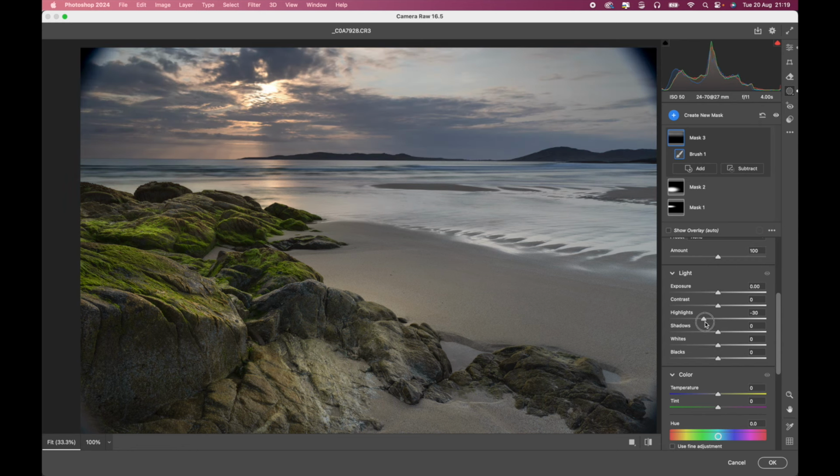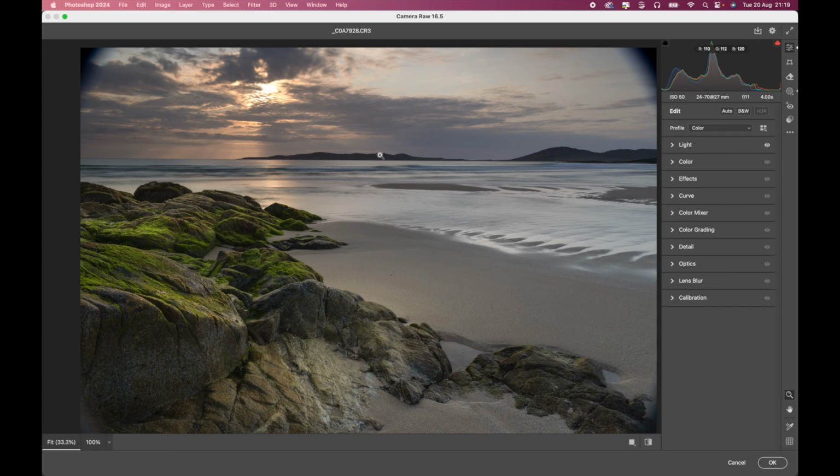So I can now pull back my highlights, I can lift the whites just a touch, and then what I want to do is add in a little bit of warmth into that sky, not too much so I don't lose the blues. If you want to give it a wee bit of warm up, just tweak the temperature up with the reds. So that's just a quick tip of how you can use the brush tool.